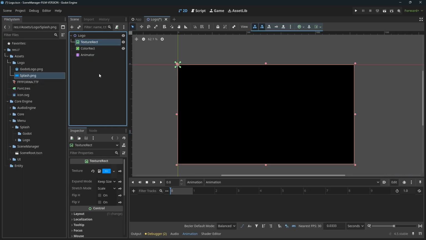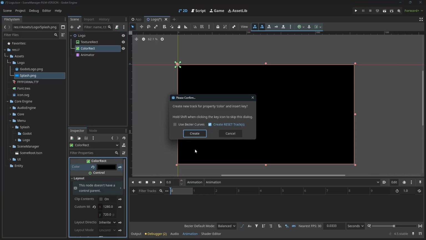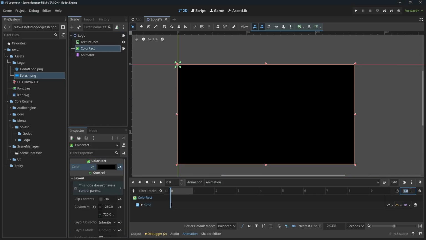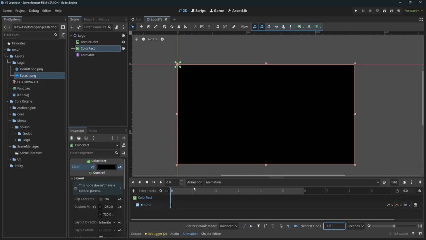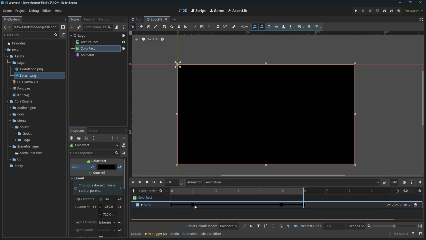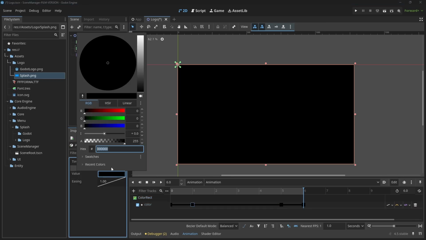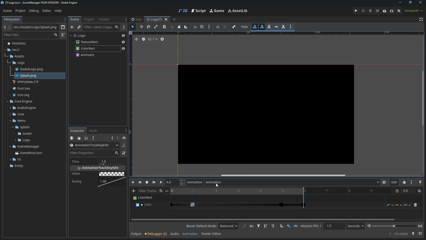And what we're going to do is we're literally just going to take the texture rect, the color rect, and we're just going to key the size. And so we're going to do this over 6 seconds. And then I'm just going to make this lock to every second. So we go here, insert a key. Let's go to 5, insert a key, and then 6, insert a key. Come to this one, and perfect. And we go here.